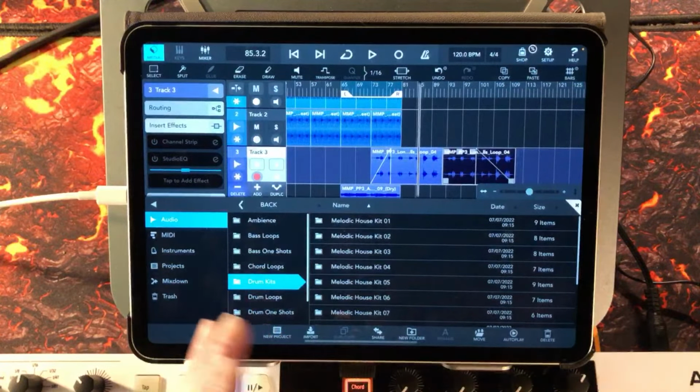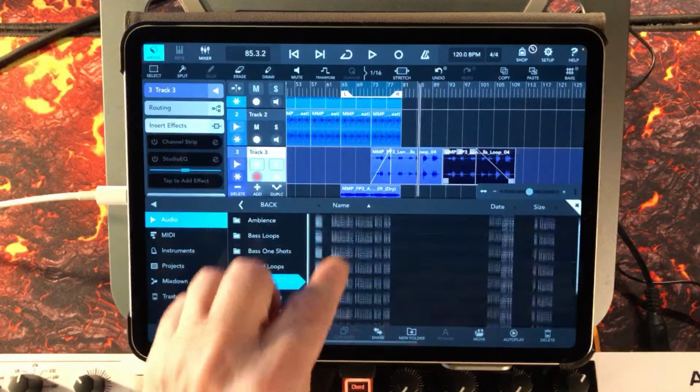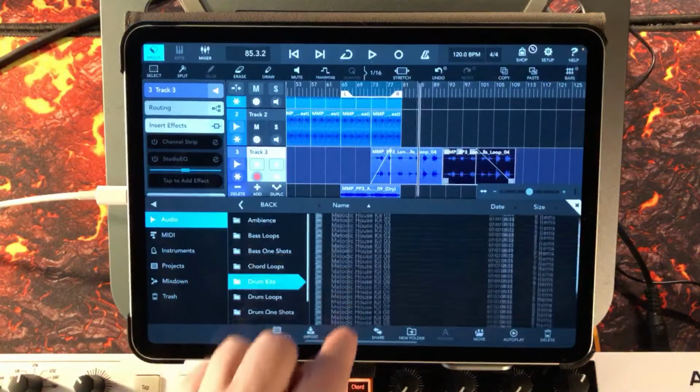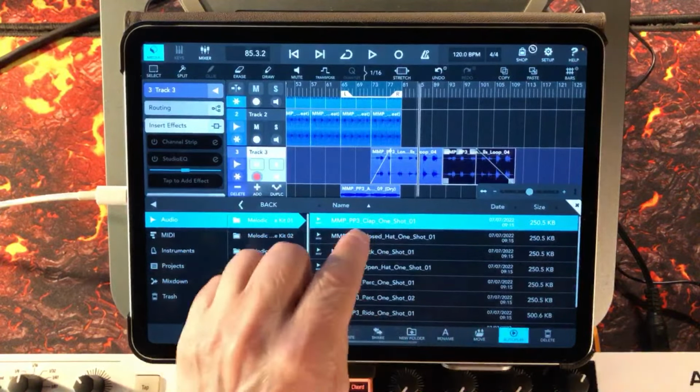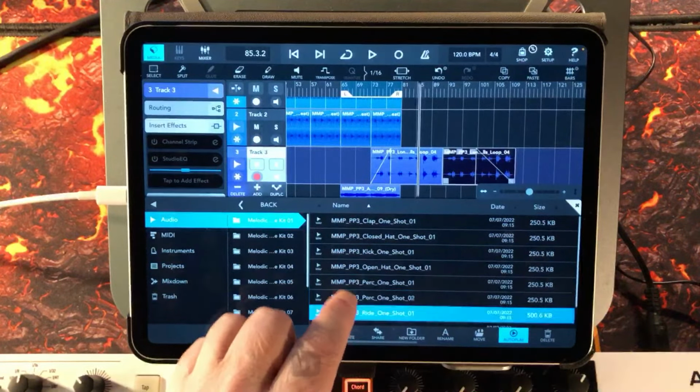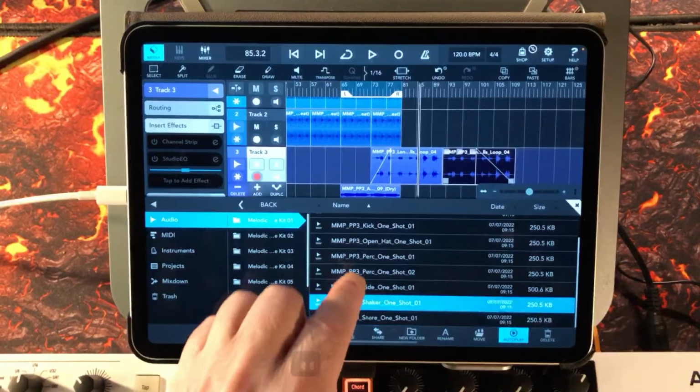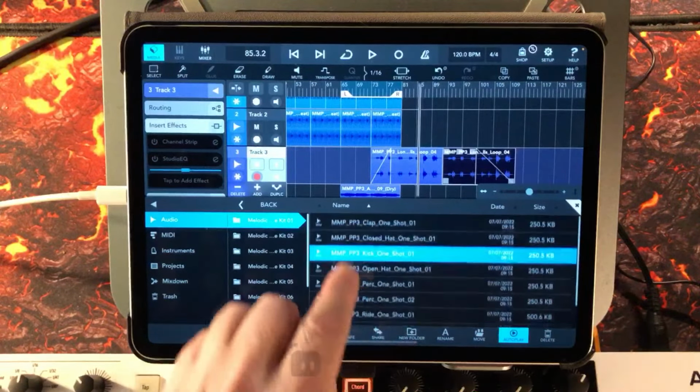You have drum kits as well, and the drum kits are like, there's 12 kits, and in each of these folders there is an entire kit that you can put in.